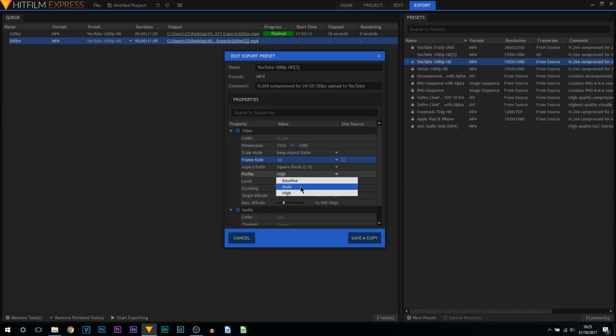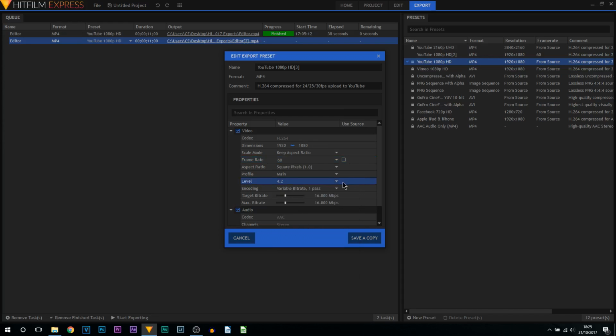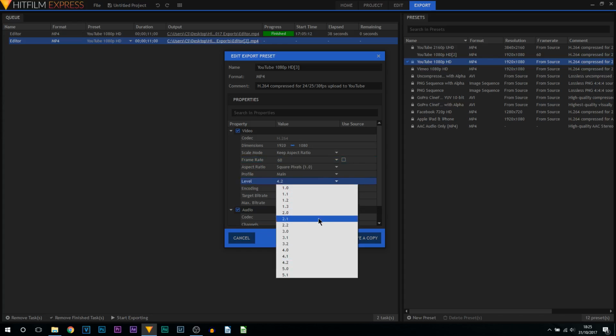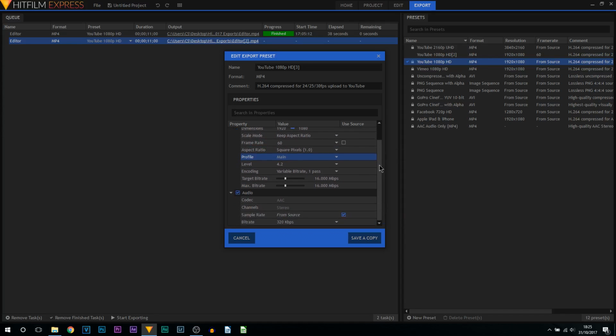The profile, I recommend setting to main. The level, you can change that if you want your project file to be lower. Then I recommend the lowest you go is the 2.1. And then as for the encoding, keep it at variable bitrate 1 pass. But for the target bitrate and the max bitrate, if you want your file size to be a bit smaller, then simply bring down the target and the bitrate. Now I'm going to leave mine as it is. And as you can see, this is how I want everything.